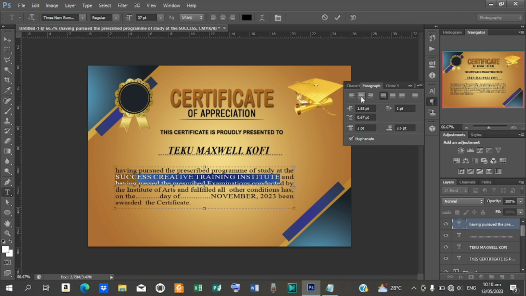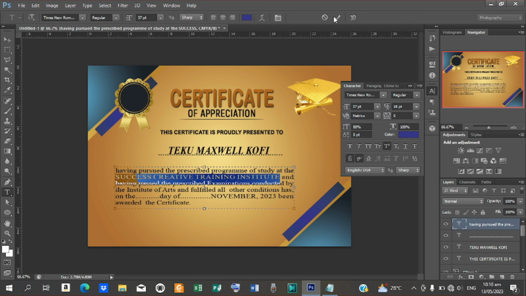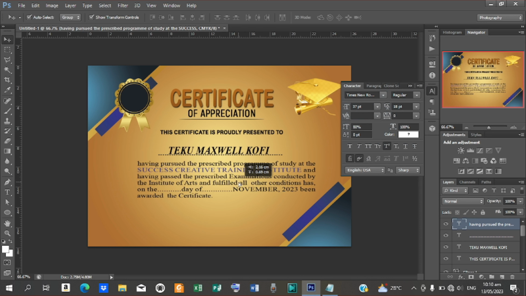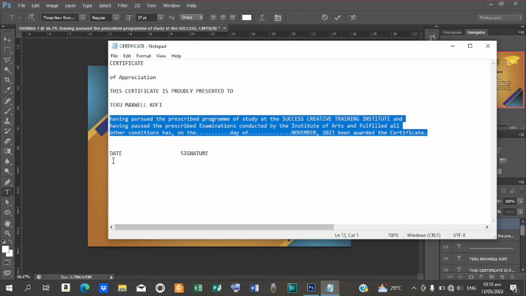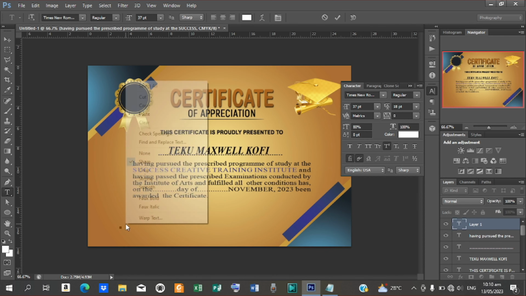Let's change the color for this to this color, then hit OK, hit OK, and let's position this over here. Now the next thing that we are going to do is let's pick our type tool. Let's go to the text and let's copy this, Ctrl C, and paste that, Ctrl V, over there.